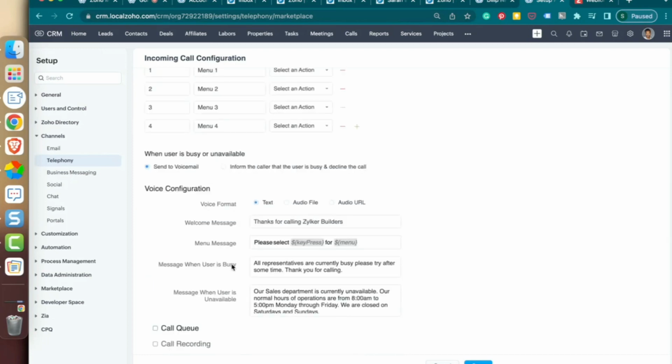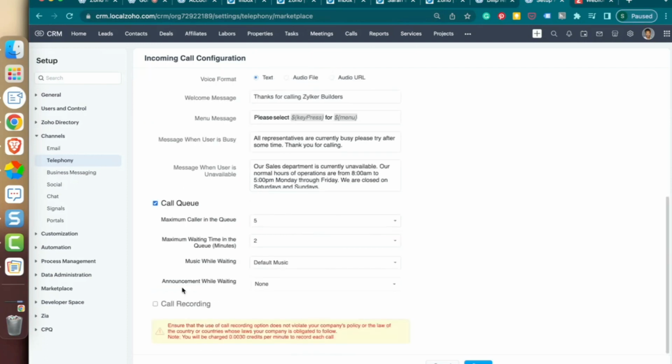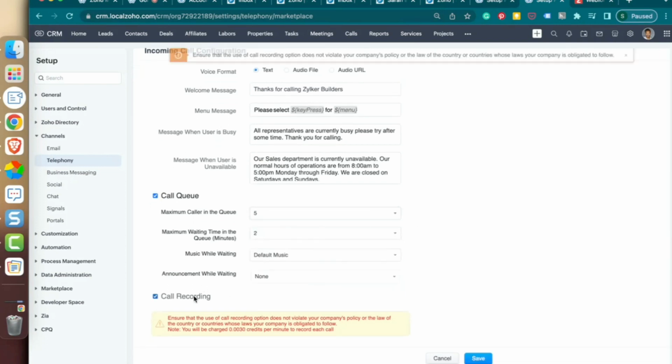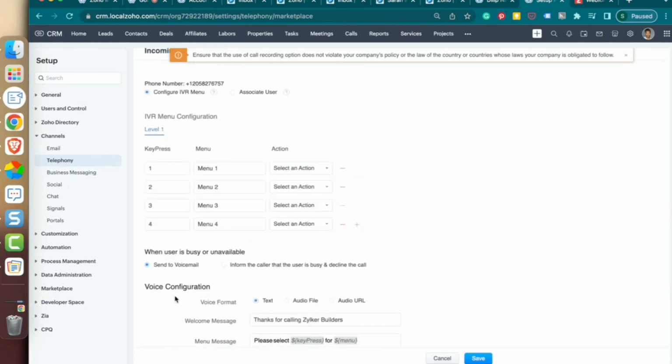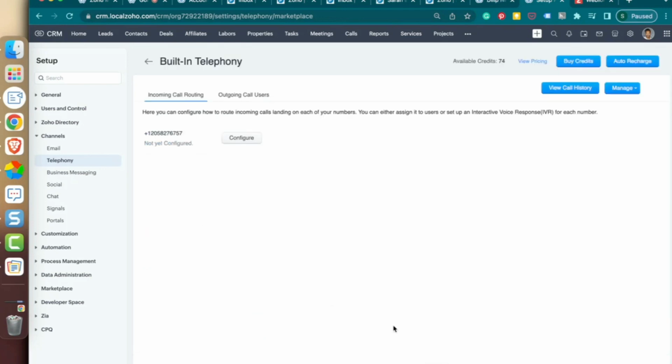And you can send to voicemail, and you can configure different voice configurations. You can queue a maximum of about 25 calls at a time, and you can record your calls, right? So these are essential call management options that any business should have in order to achieve on-demand communication. So this is the incoming call configuration.